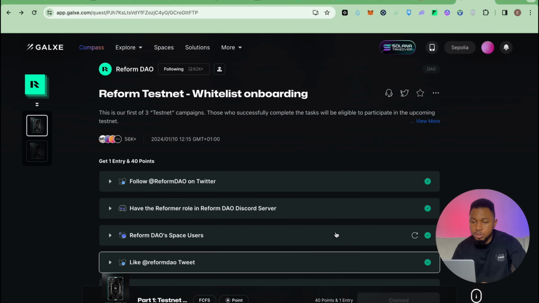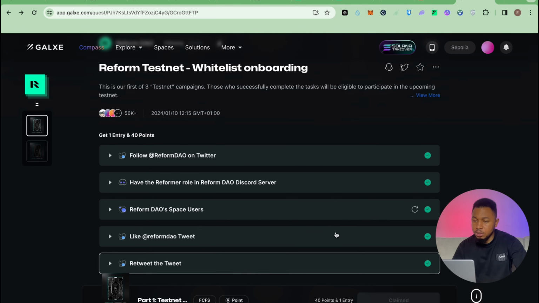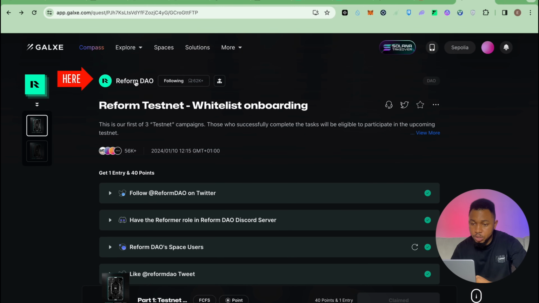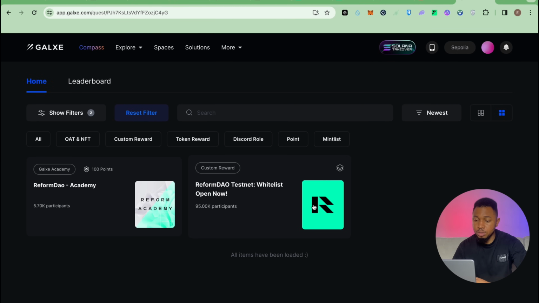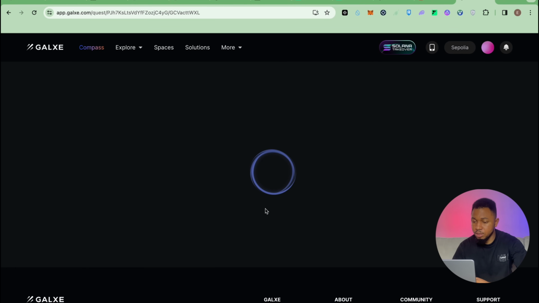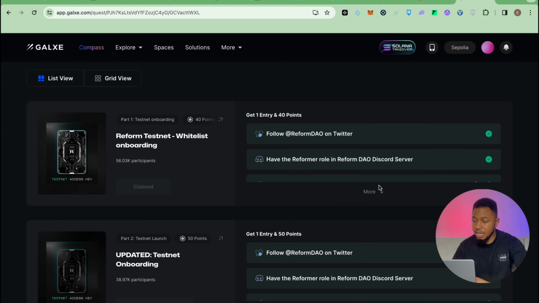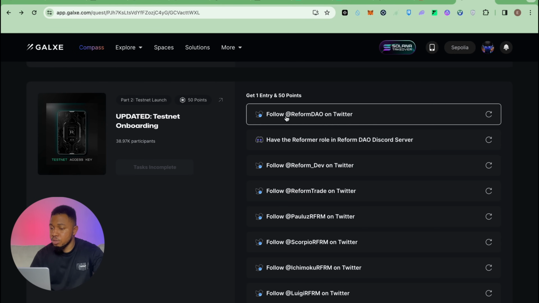All right, so after you're done with this first task, the next thing you're going to do is to come over to this section. You'll see REFORM DAO, click on it, and it will bring you over to this section. So click here again, and you see that there are 2 tasks. We've actually done this one, so we need to do the second one.